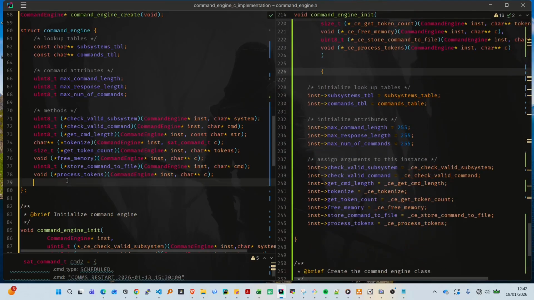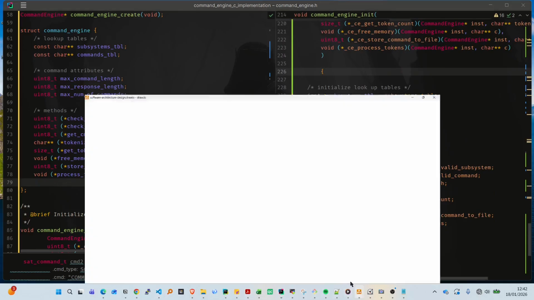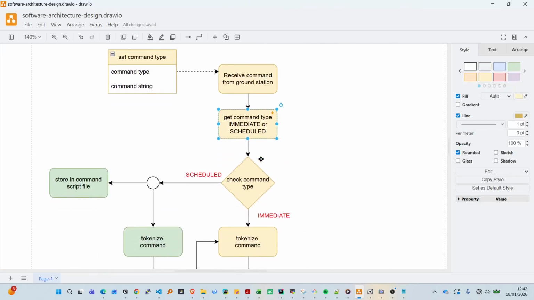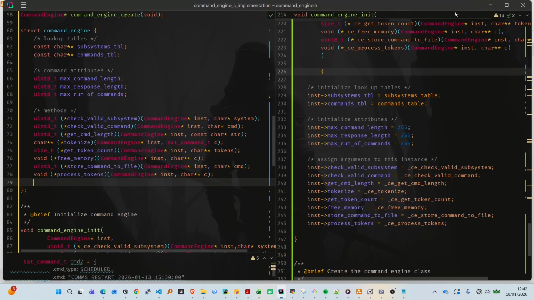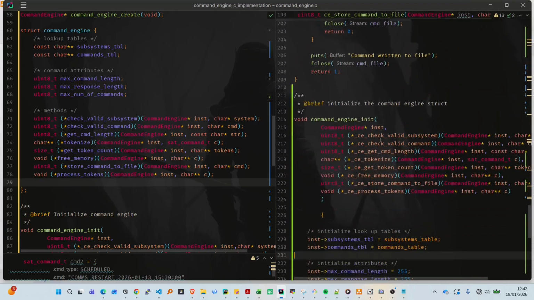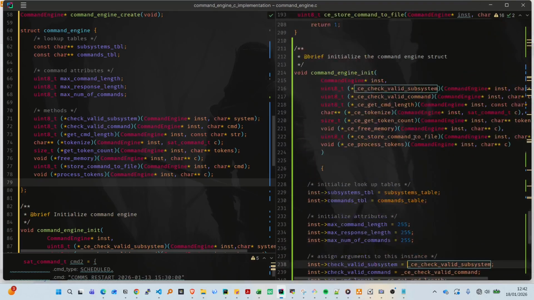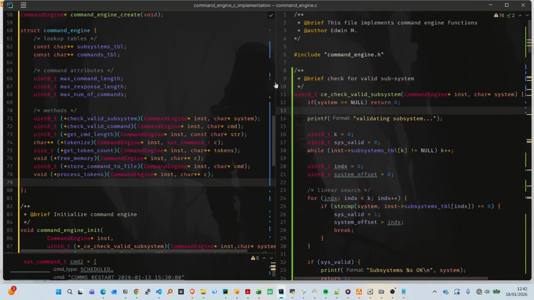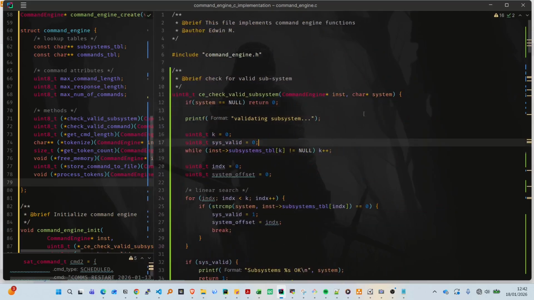Now, the next thing I want to discuss is the flow. Where is the flow chart? Somewhere here. Yeah, flow chart. So get the command type, immediate or scheduled. I don't think I have checked this, but we want to check the command type, right? So in our get value subsystem, where is it? Yeah, get value subsystem. What does it do? So it takes a char pointer to the system, right?